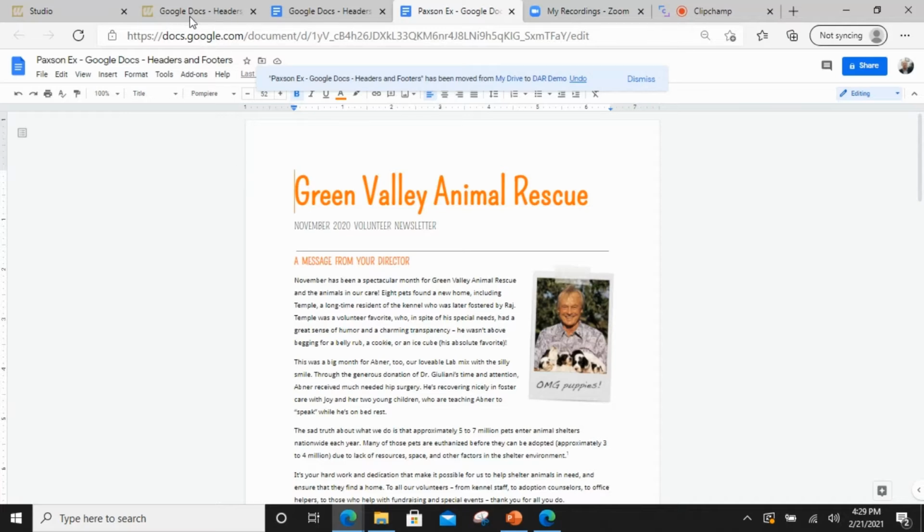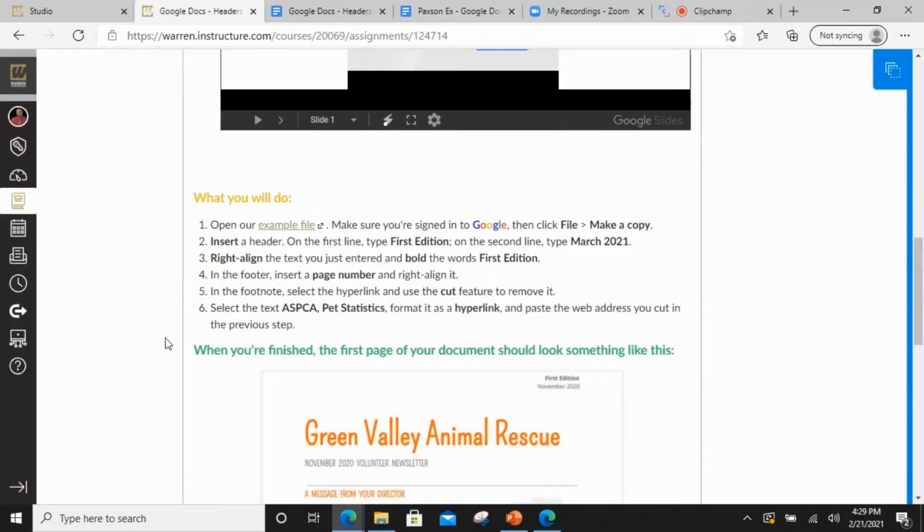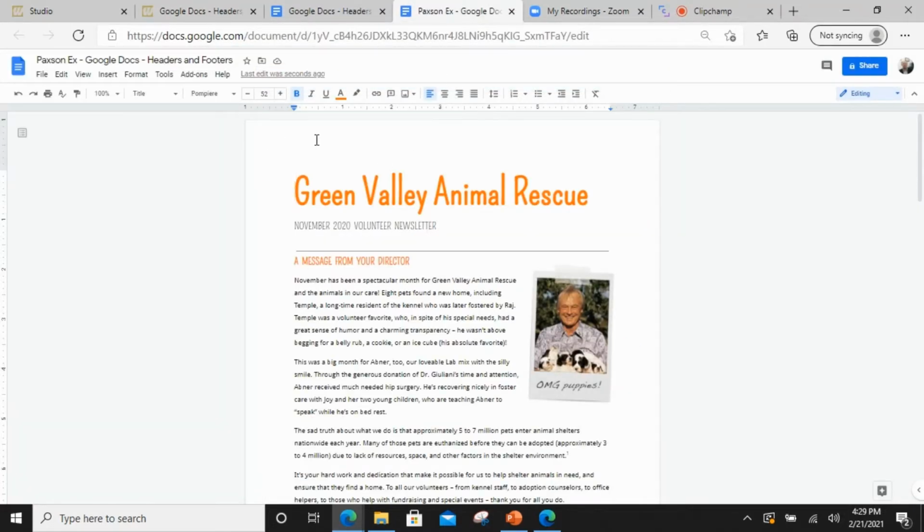Let's go back over to our directions, and it says number 2, insert a header on the first line, type first edition. On the second line, type March 2021. So I'm going to go back over to my document. I'm going to double click above the word green, and I'll know that I'm typing my header because it says header down below. So I'll type first edition. Below that, I will type March 2021.